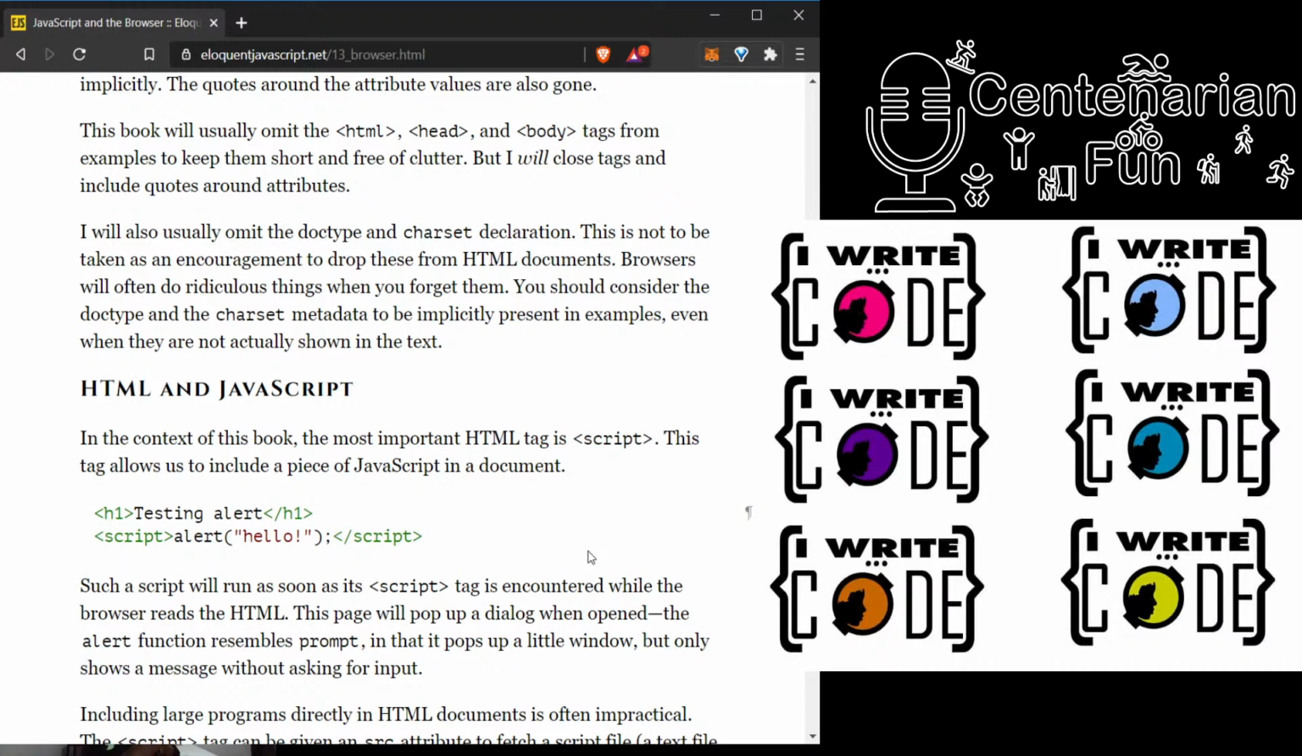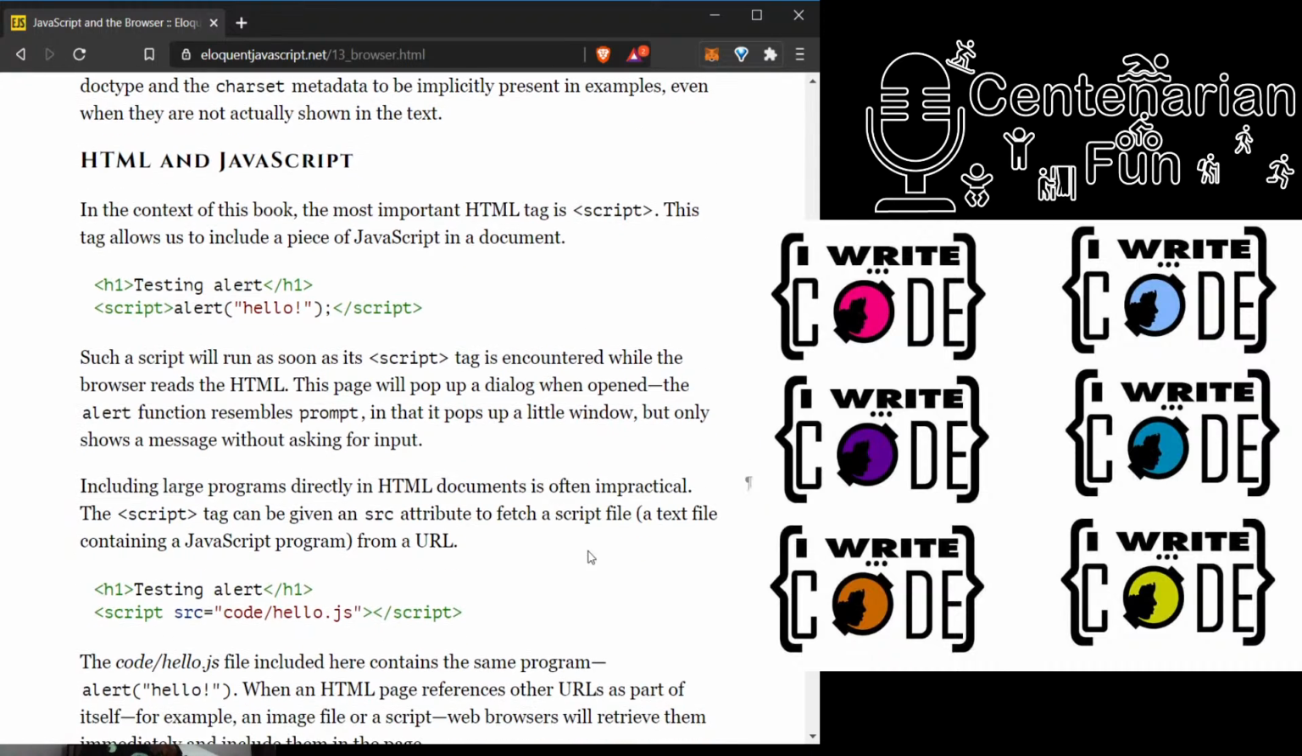This is not to be taken as an encouragement to drop these from HTML documents. Browsers will often do ridiculous things when you forget them. You should consider the doctype and the charset metadata to be implicitly present in examples even when they are not actually shown in the text.